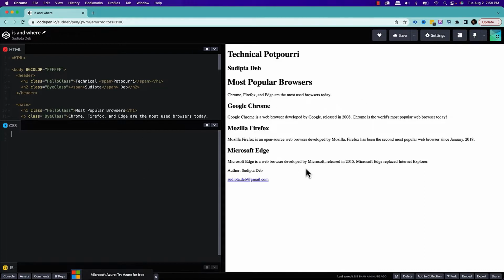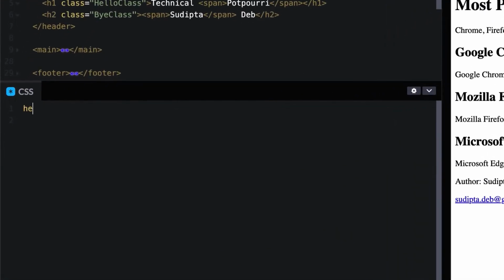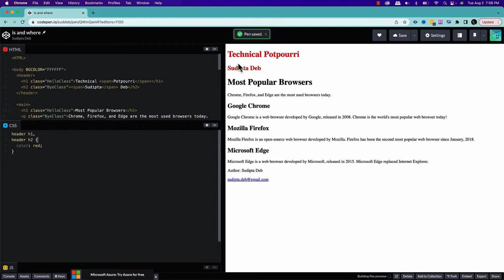So here I am in my editor and I have a very basic HTML page. Inside my body I have header, I have my main, and I have my footer. Let's say for example I want to change the h1 and h2 under header and I want to change the color to red. So what I can do, I can write a code like this, header h1, which is basically telling that any h1 which is under header and any h2 under header, I want to change the color to red. The moment I do that, these are the two lines where the color will change to red.